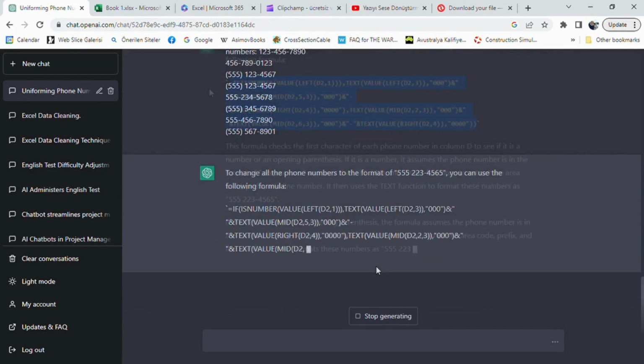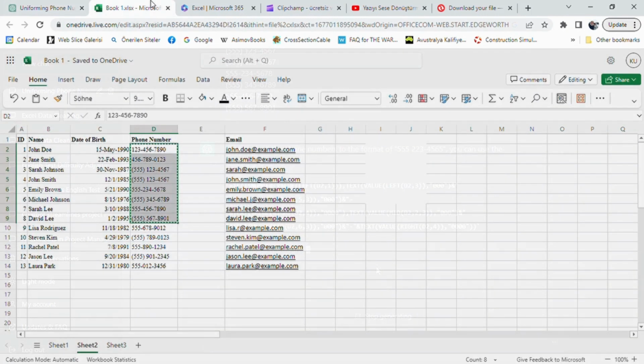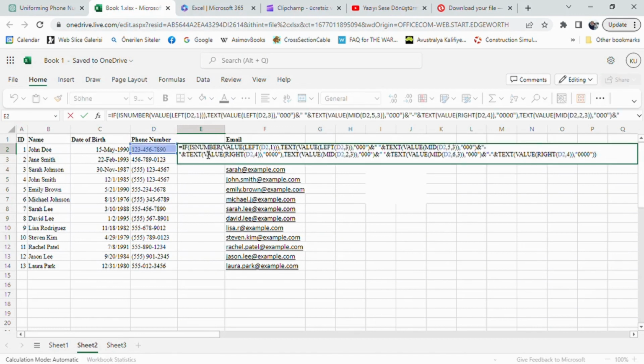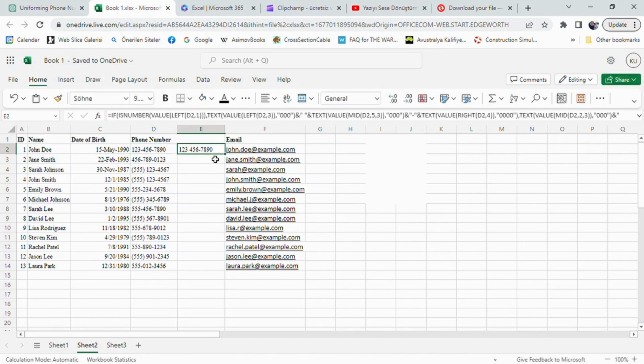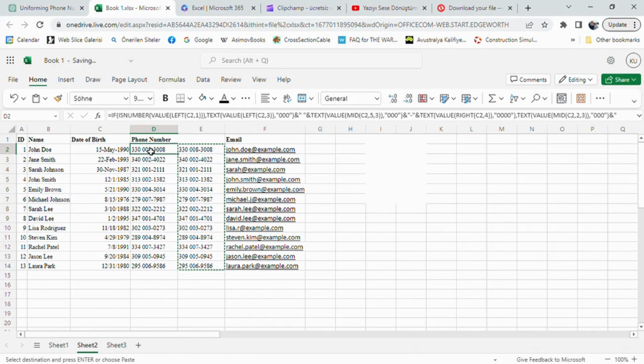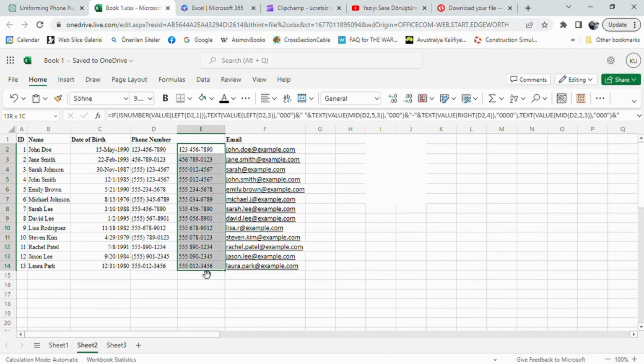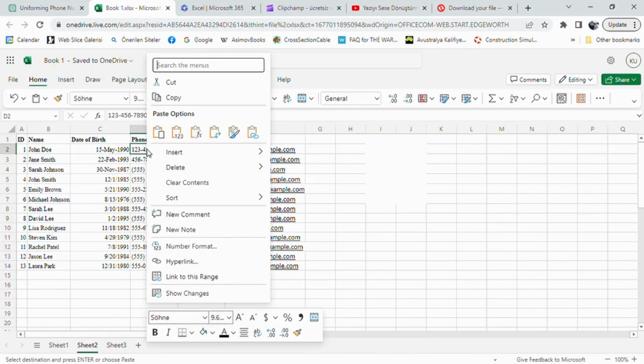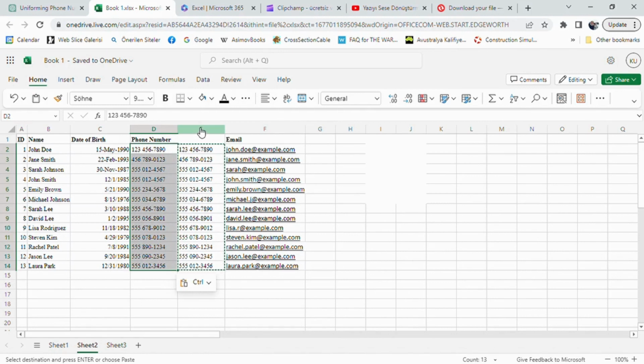In conclusion, reformatting phone numbers in Excel is an important step to create a uniform data in the phone number column of your table. Whether you choose to use Excel's built-in functions or a tool like ChatGPT, the process can be quick and easy, and it will make it much easier to work with your data. So, if you're looking for an easy and efficient way to generate complicated formulas and clean up messy data in Excel, give ChatGPT a try. You won't be disappointed.